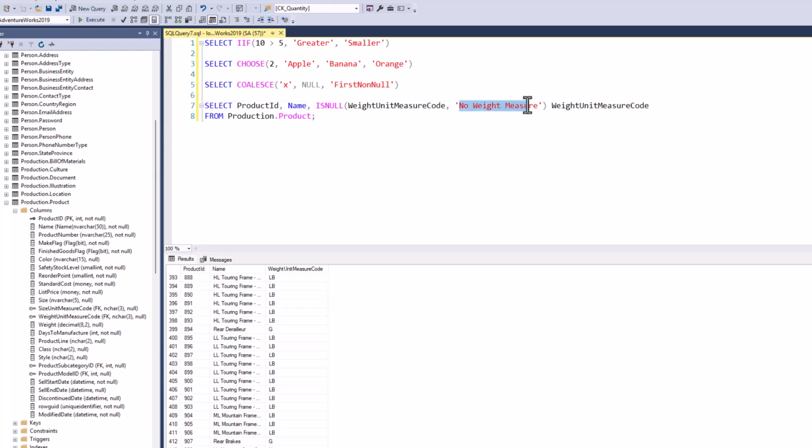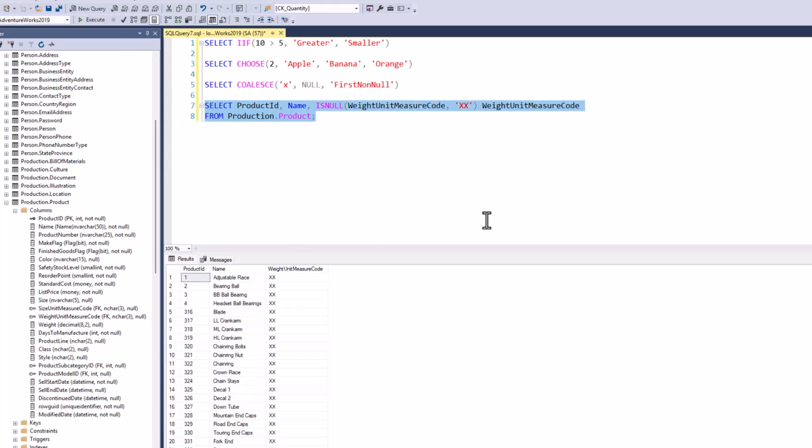Maybe we should put something like XX to be a little bit more meaningful then. So we can see that there.